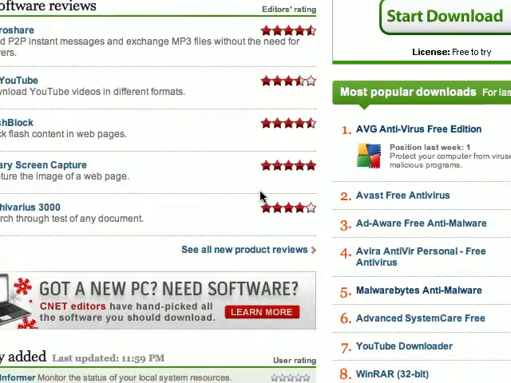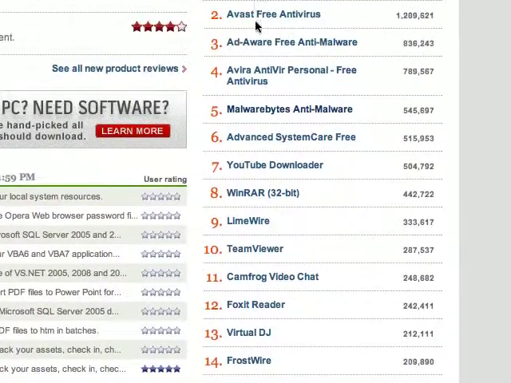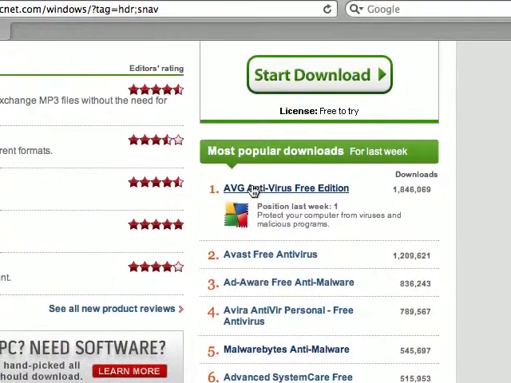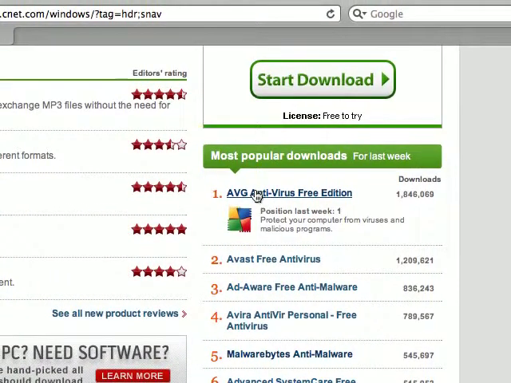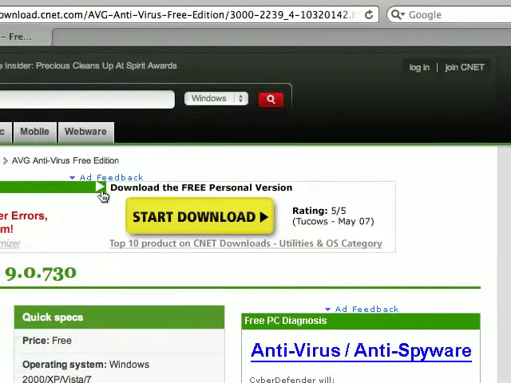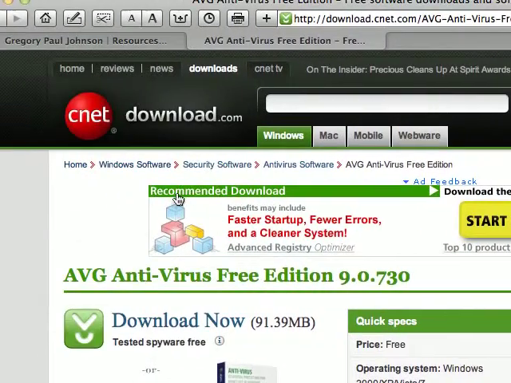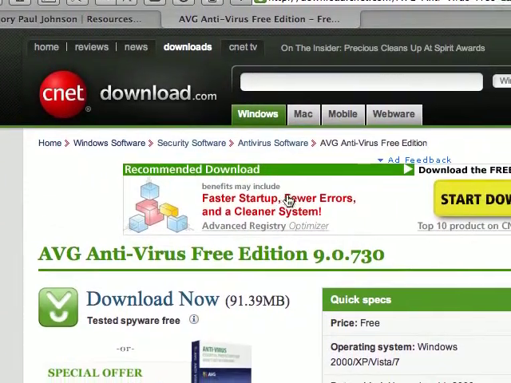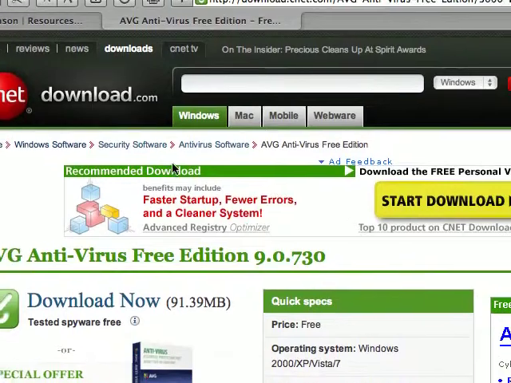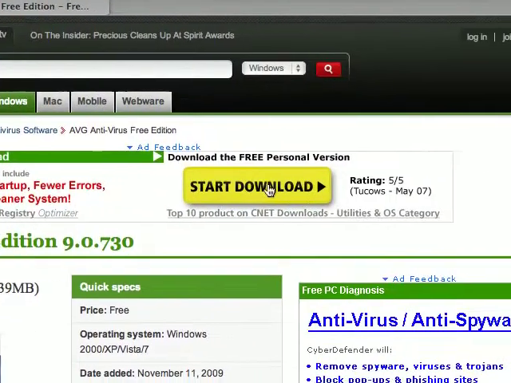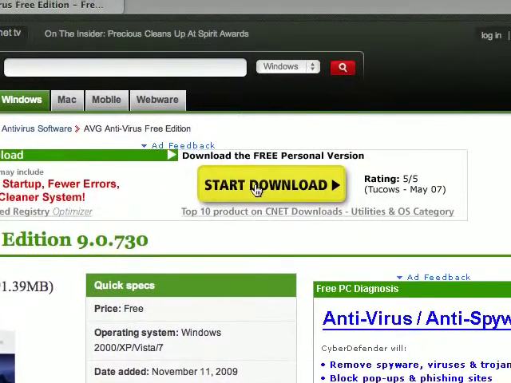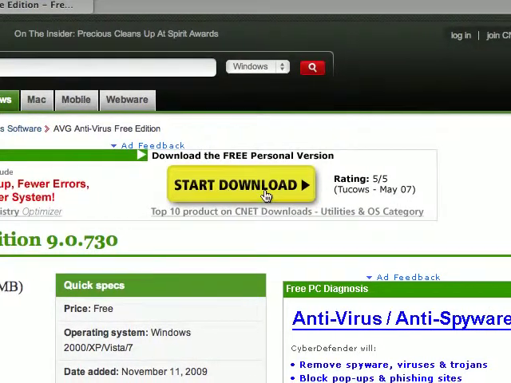I'm just going to go to the top 20 download list here and choose the top downloaded program, AVG Antivirus. The experience would be similar with any of these links. And what you see at the top that would not be clear to a beginning user or a first-time visitor to this website is that this is actually an advertisement. But most people would be wanting to click here where it says Start Download.